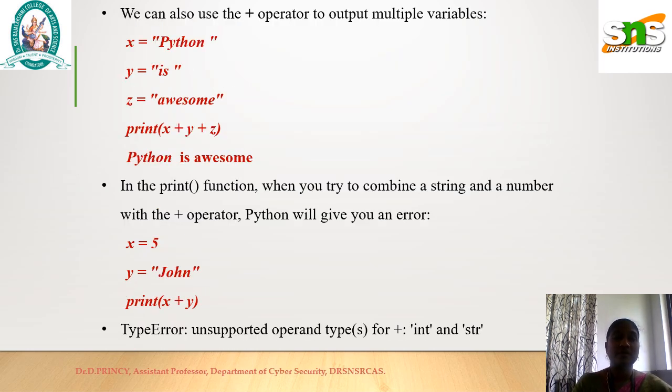We can also use the plus operator to output multiple variables, like print(x + y + z). In the print function, when we combine strings, we can use the plus operator. But when we try to combine a string and a number, Python will give an error. Only the same type of values can be concatenated using the plus operator; when different types are combined, it will give an error. For example, print(x + y). x is an integer type, y is a string type. We receive an error called unsupported operand types for plus for the data types integer and string.